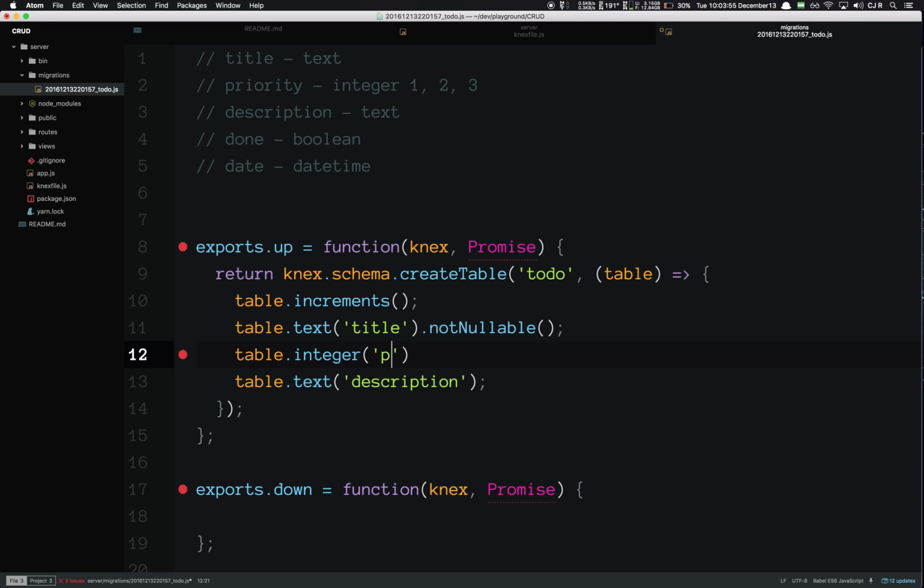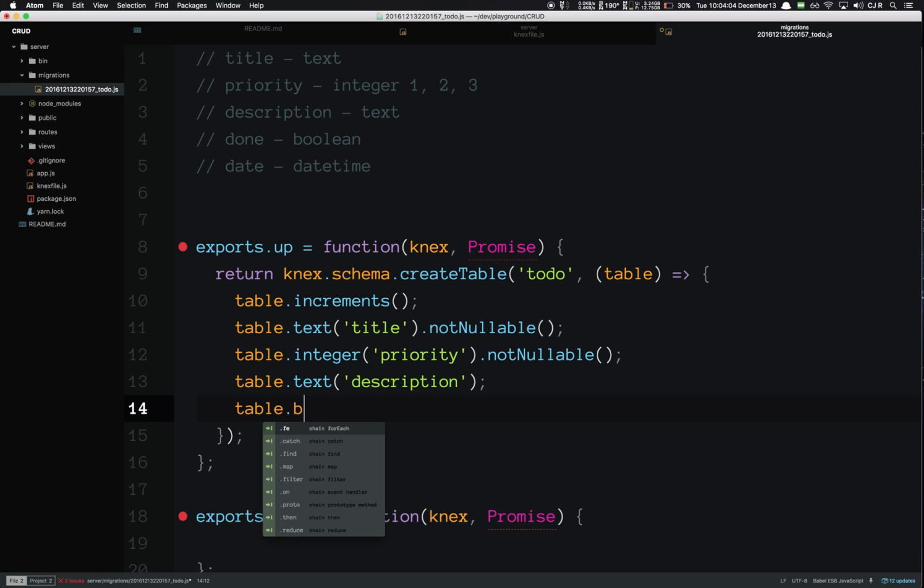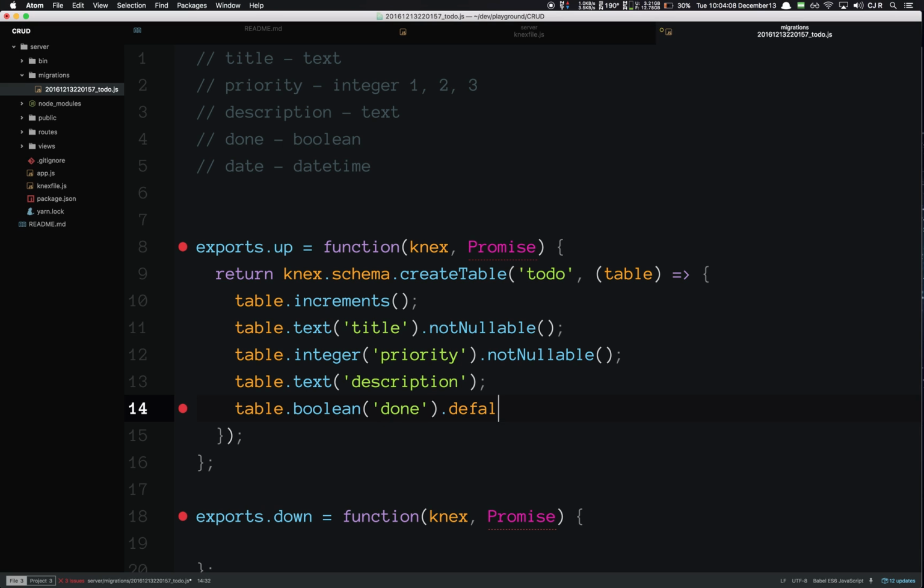Table.integer priority. This one is also not nullable. We shouldn't be able to set that to null. We'll need a table.boolean. Done. And we're going to default to false. And this is also not nullable. So that way, when I insert a to-do, I don't have to specify done. It's just automatically going to be false.